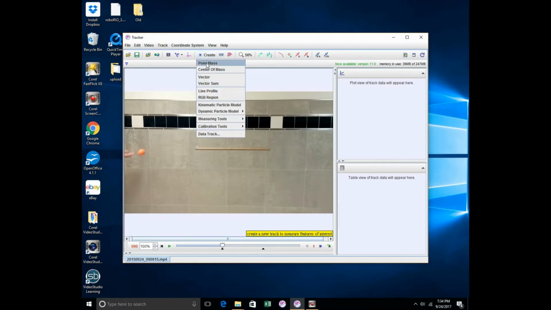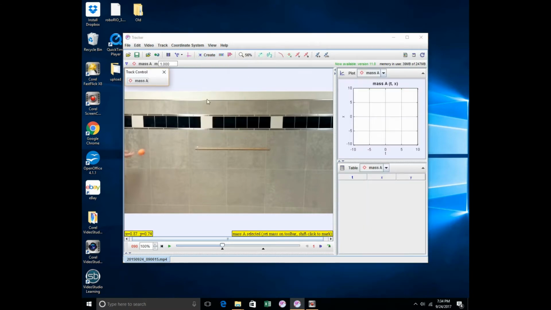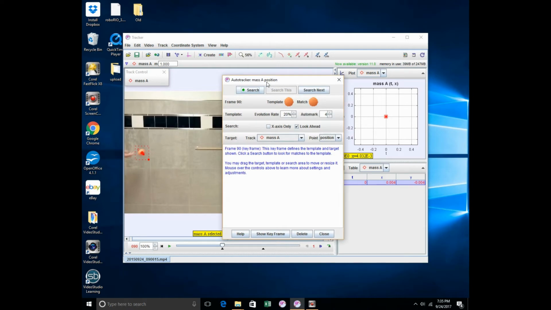I'm going to go to Create, Point Mass, and this time, instead of holding down simply Shift, which brings up a square crosshair, I'm going to hold down Control and Shift, and you will see a circular crosshair. Then I'm going to try and click on a very clearly identified part of the ball. I think I'll click over here where the orange goes into shadow, so it's kind of on the edge there. It's going to bring up a new screen. Basically, it says Template. That's what I've clicked on here, and this is what the pixels look like close in.